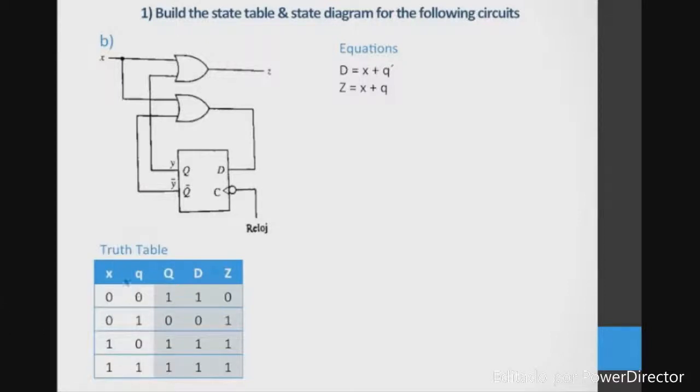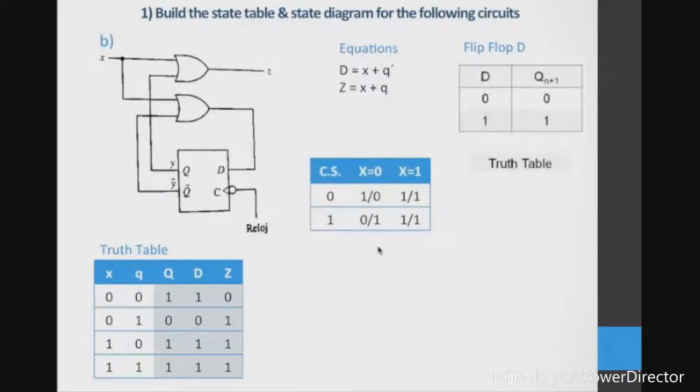As inputs we have the X and the current state, and as outputs we have the next state and the D and the C. These two columns we get them with the equations, but to get the Q we need to see how the flip-flop D works. And here we have the truth table. We can see that for a 0 we get another 0 and for a 1 we get another 1. So we just copy the same number.